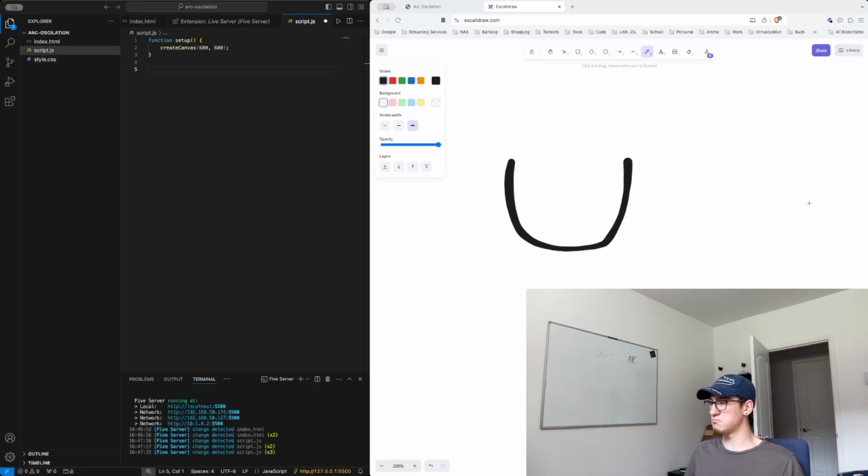So it could be a pie, right? It could be something like this. Well, I'm not great at drawing, but right, like Pac-Man. It could be a half circle like this. It could be pretty much any part of a circle.